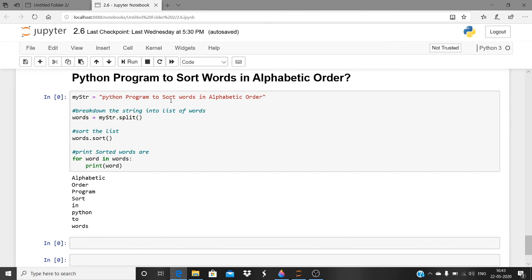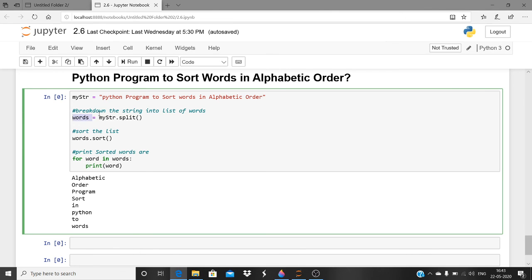Sorting in alphabetical order is also pretty simple. We have any string, and we have a variable words in which we use split. We just split the words into a list, like python, comma, program, comma. This is what split does. Python, program, to, sort, and so on, in a list. And we use .sort as a function, and it will sort it alphabetically, and we are sorting it for each word in words.